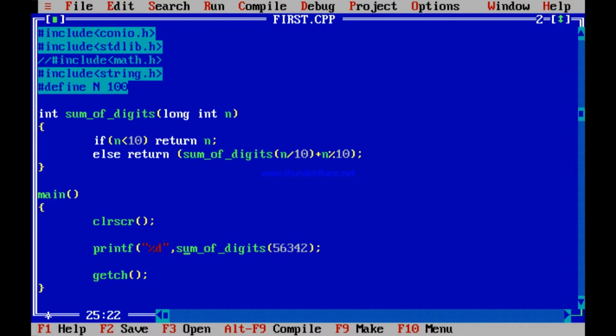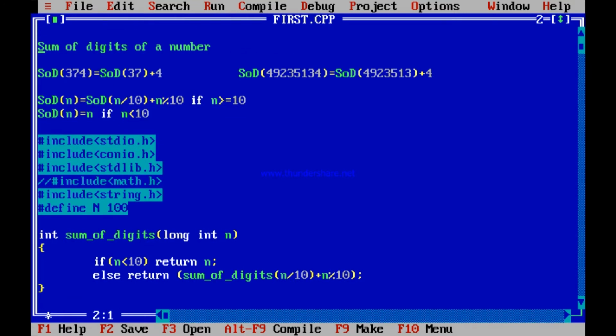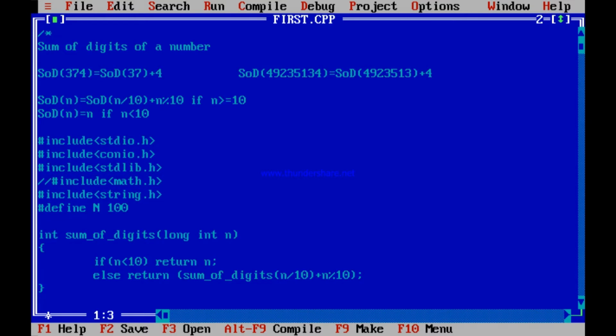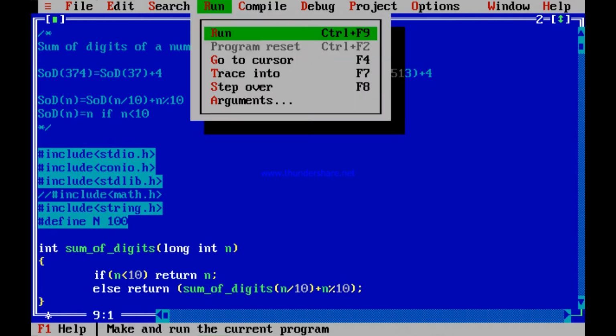And call sum of digits 5, 6, 3, 4, 2. If you run this program, it should run fine. You may check it only if you comment out these extra portions you have written for explanation. So commenting out. Let me run this program. Okay, yeah, I think this is fine.